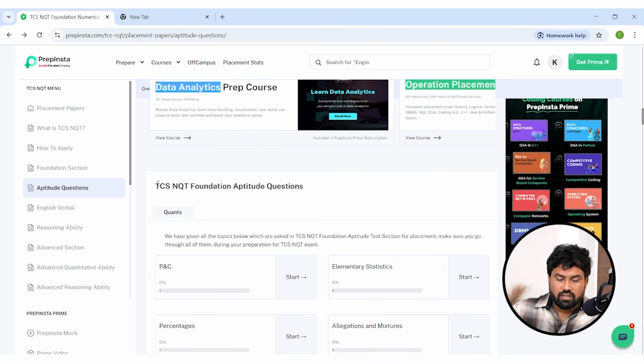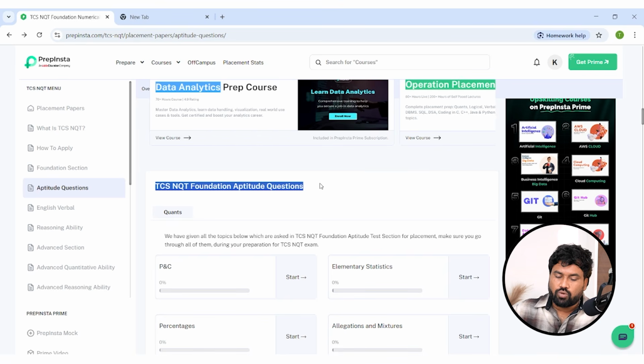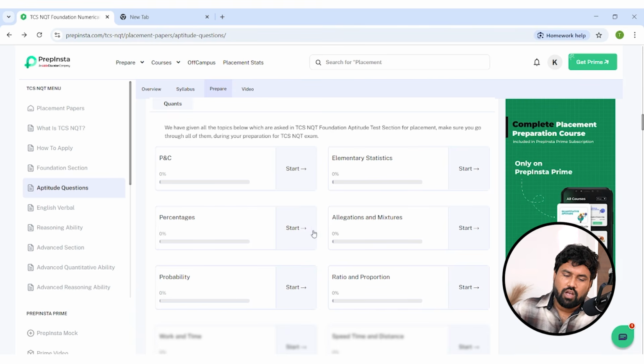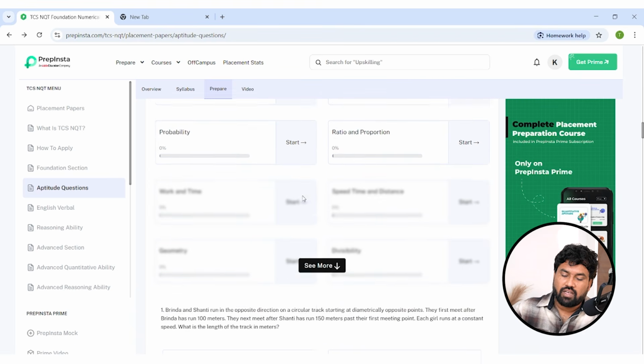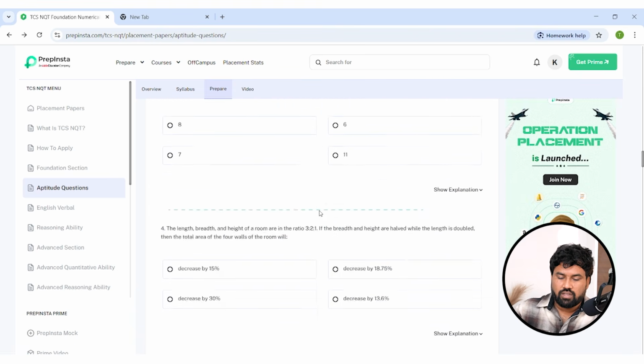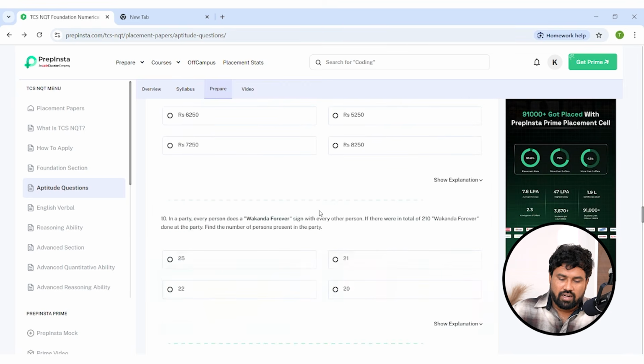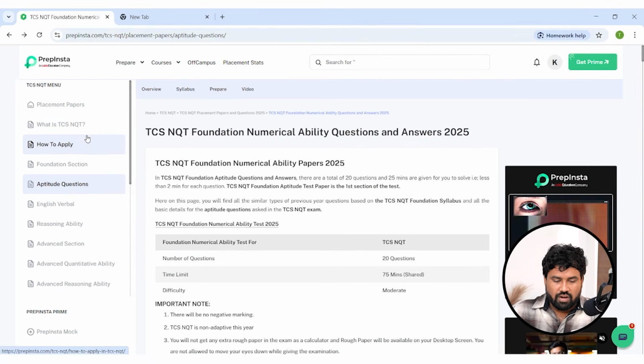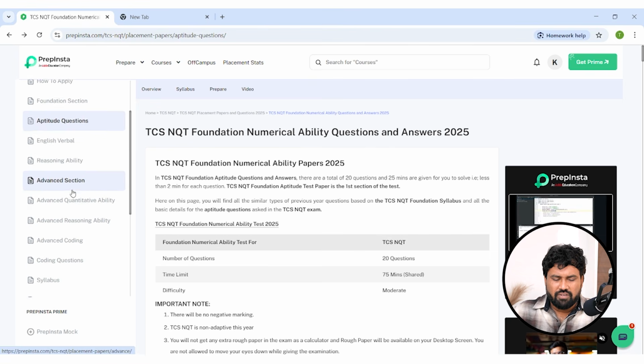And also these are the TCS NQT foundation aptitude questions from previous years. Along with the topic wise quiz questions, we are giving the previous year questions also. So all these things you can practice, guys. And the best thing is you will get analytics. That is very important. So on the left hand side you can go to English, verbal, everything.